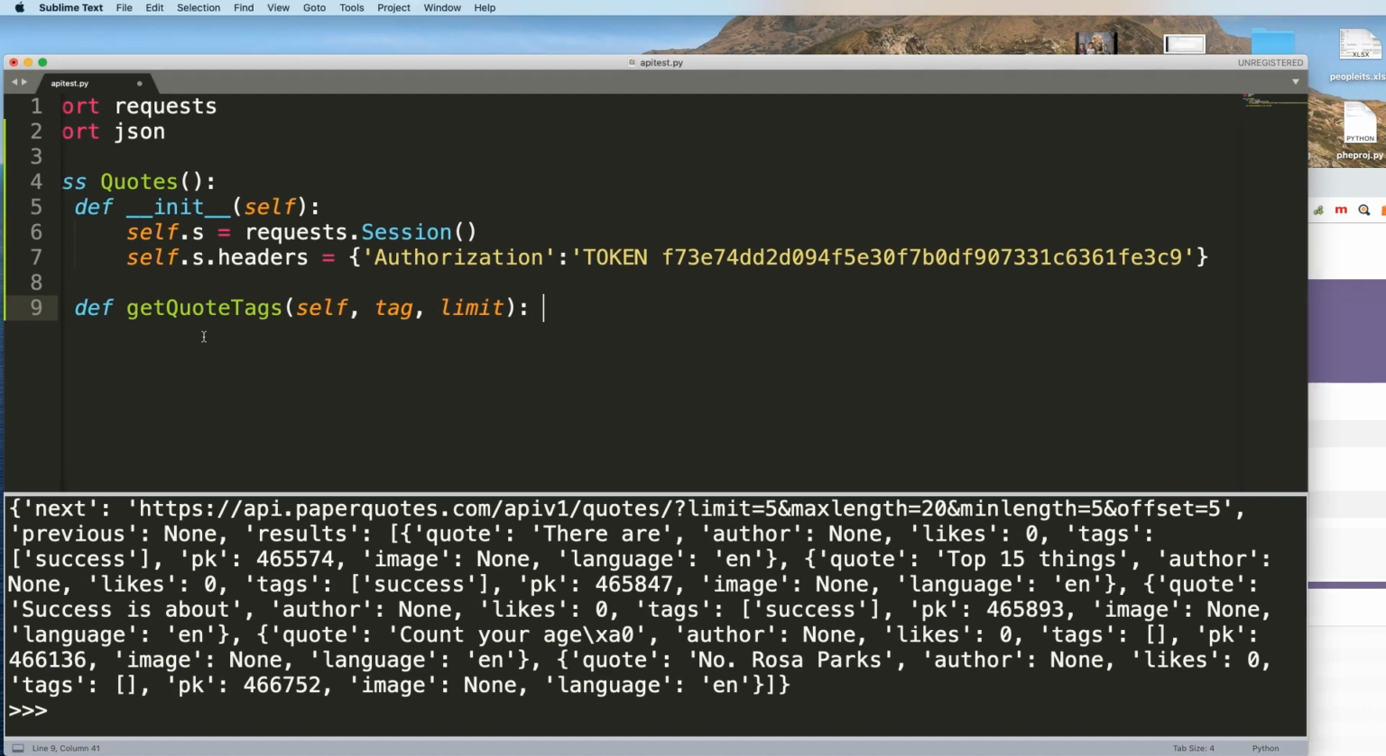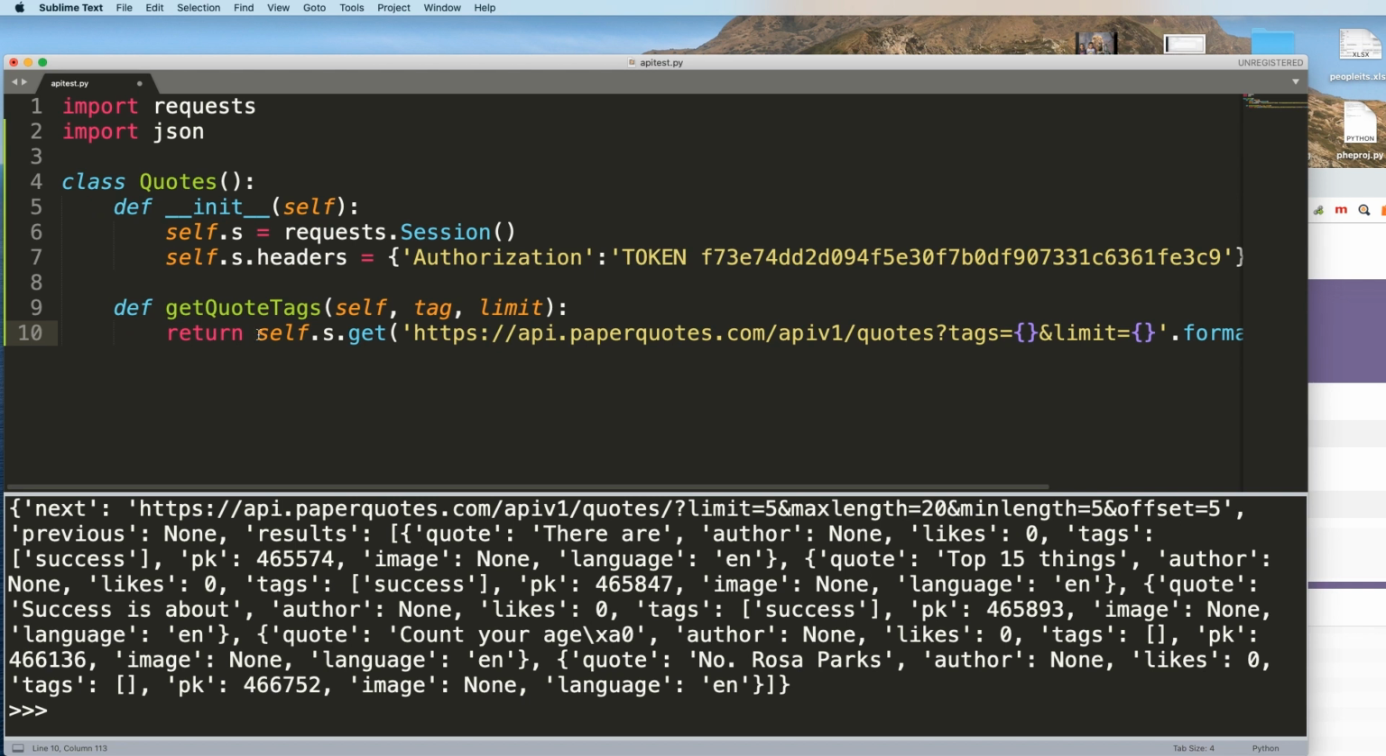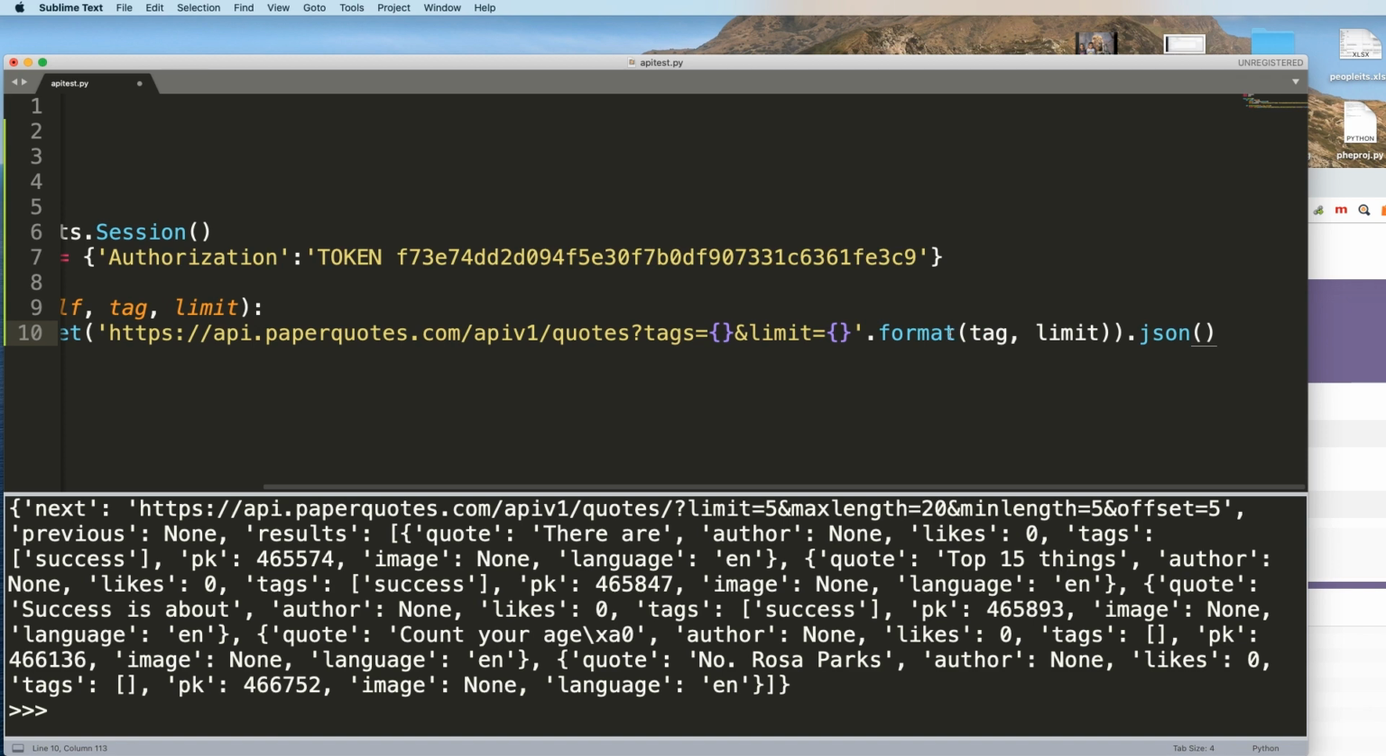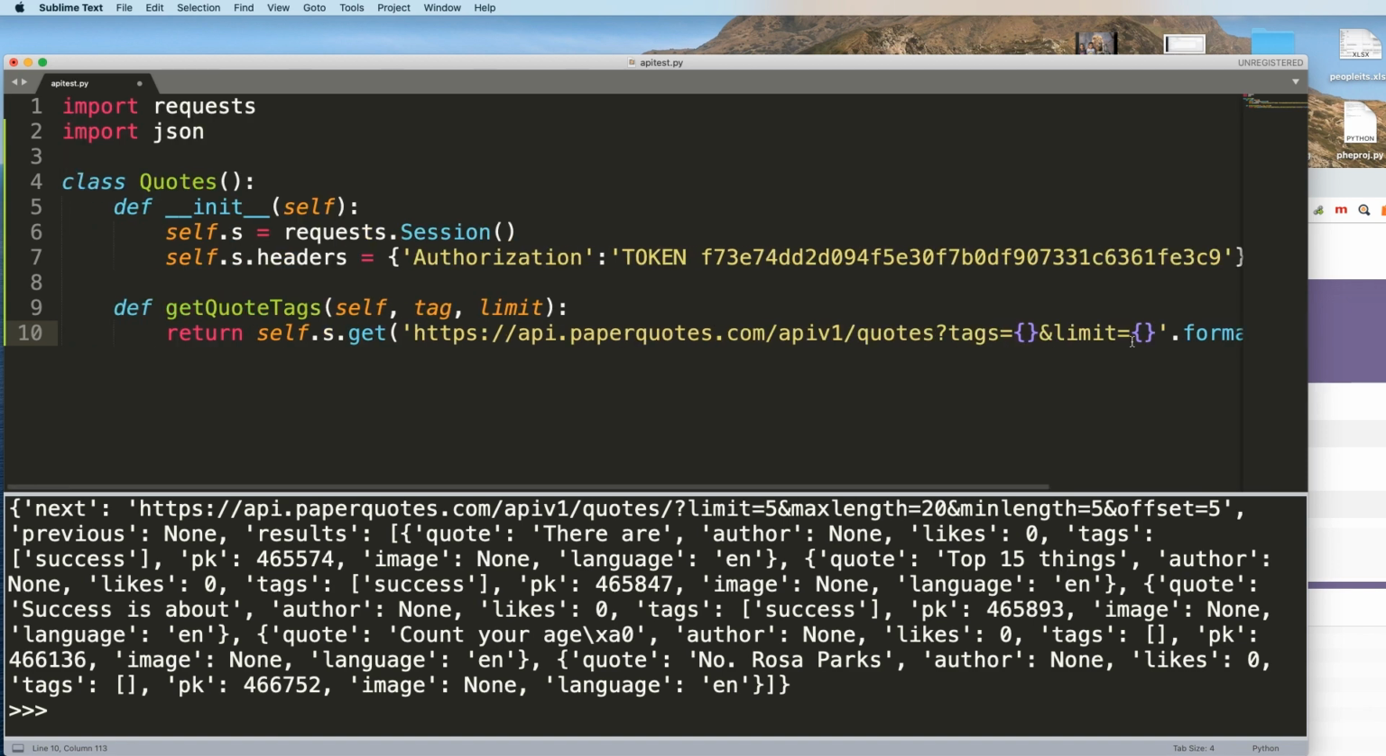So I'm just going to go ahead and get that link, and I'm going to walk you through what I just did here. So I'm basically returning self.s.get, and then this is the link, and I'm passing in the parameter tag, which is here, and then limit, which is what I'm pushing through, and we're going to format that using the format feature and push it out as a JSON.